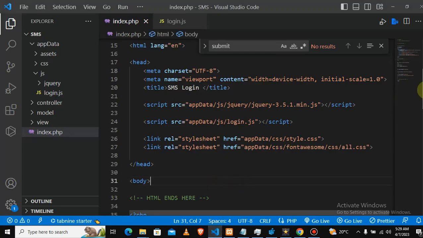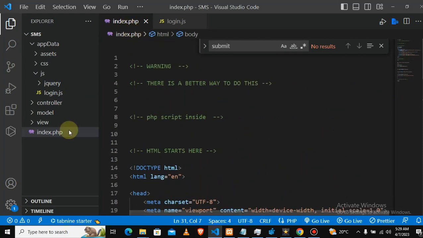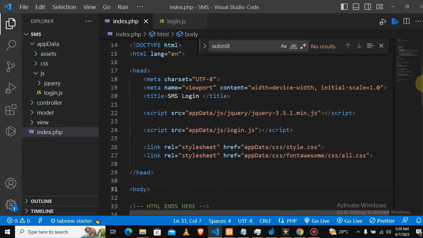Okay, this is our PHP file, our single point of entry. It has got a lot of things, as you can see. It doesn't serve one purpose. Let's quickly fix that. Point number 1, how are we going to fix that?